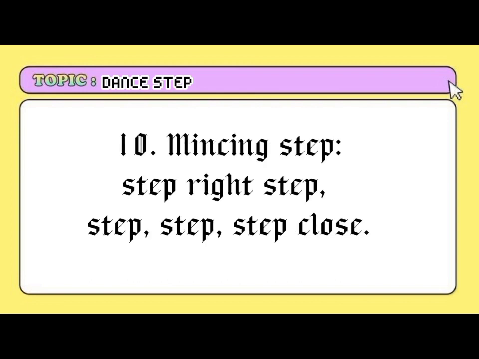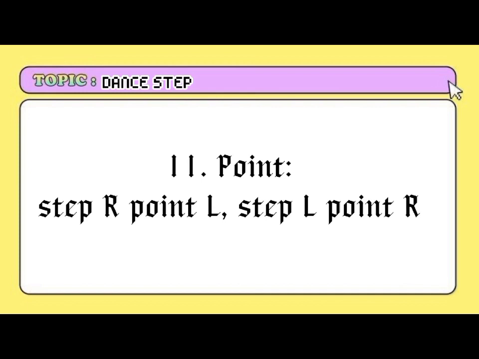Mincing. Step right, step, step, step, step, close. A mincing walk uses small, delicate steps in a way that does not look natural. Point. Step right, point left.